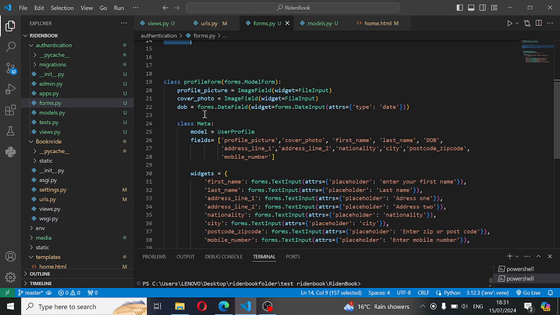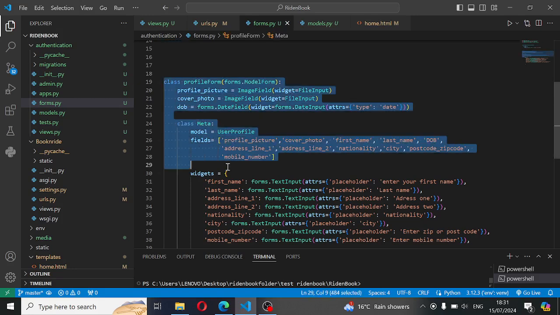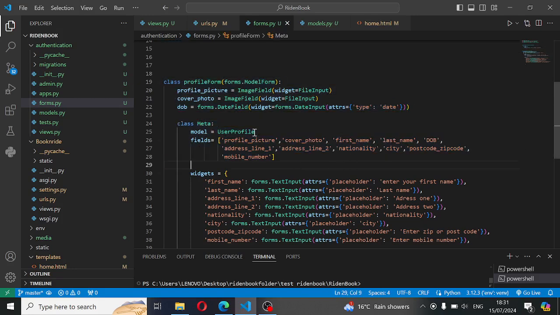And then we have our profile form. Our profile form is going to capture profile picture, cover photo, first name, last name, date of birth, address line 1, address line 2, nationality, city, and so on and so forth.